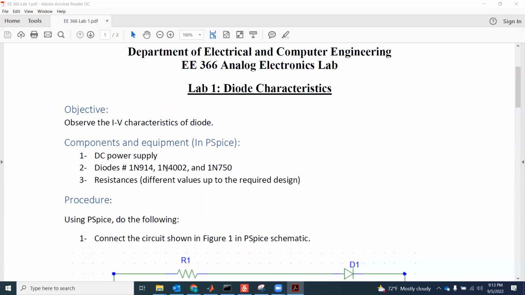of these diodes here defined in the handout.